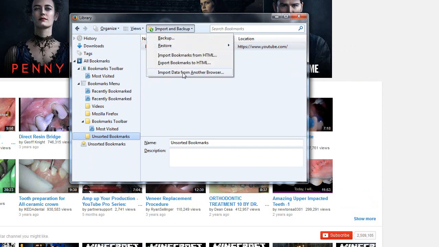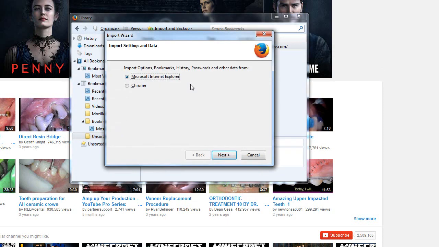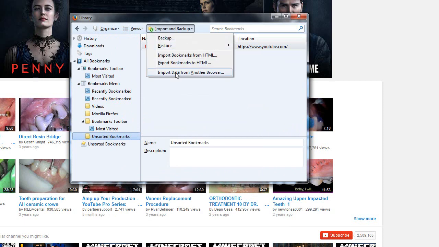Now, the final part of this is importing from another browser. So if Firefox isn't your default browser and you've been using Internet Explorer and now you want to switch over, you might want to bring over your favorites into Mozilla Firefox and create bookmarks for these. And the way we do that is just clicking on that button that I showed you right now. Do that one more time.